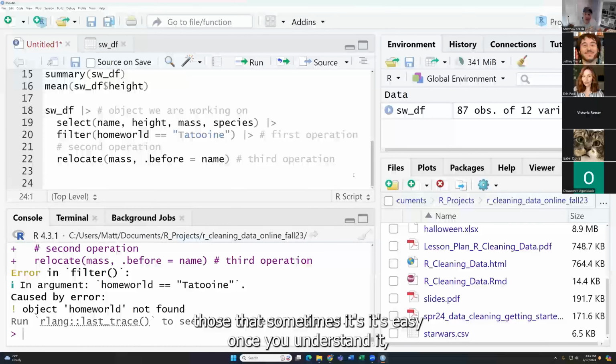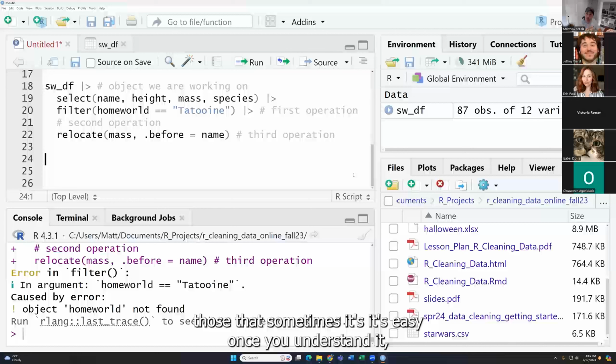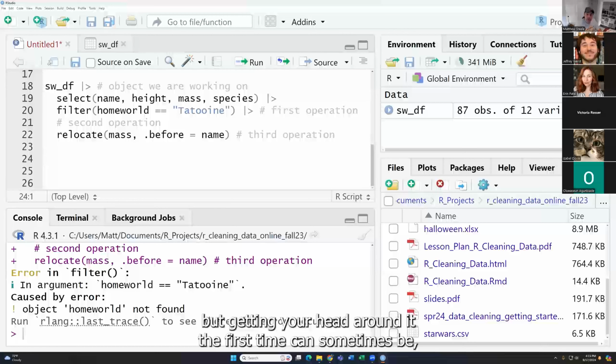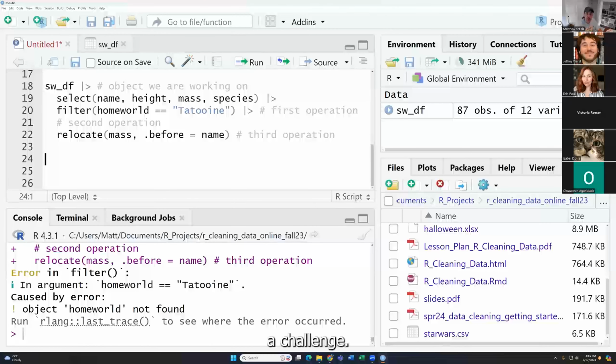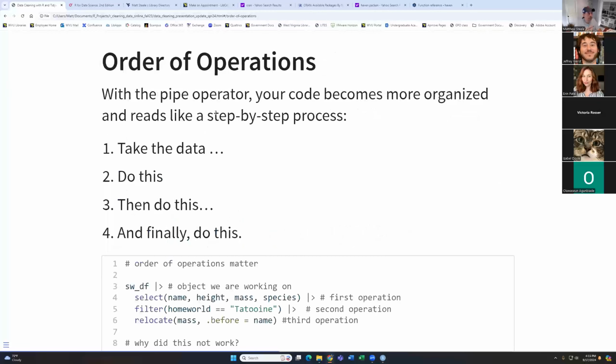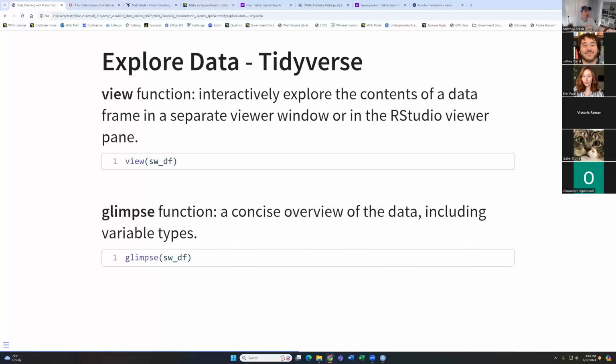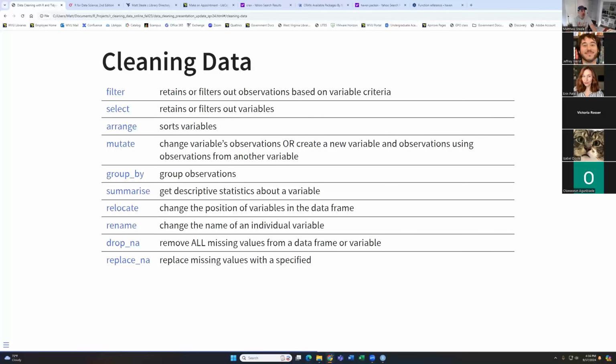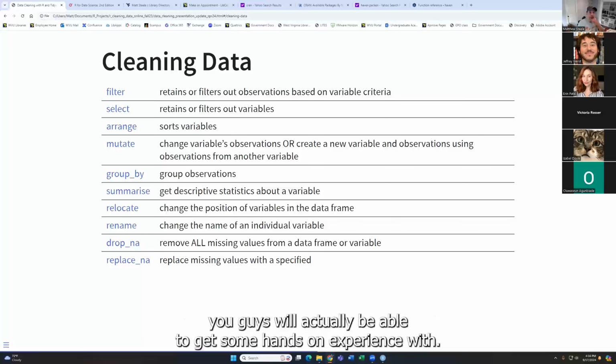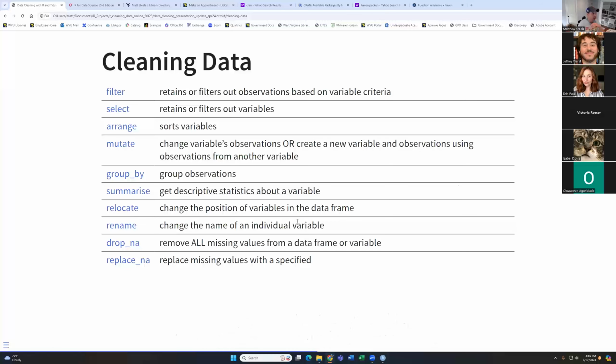It is one of those that is easy once you understand it, but getting your head around it the first time can sometimes be a challenge. Okay. There are no questions, and we're going to get to doing stuff that you will actually be able to get some hands-on experience with. We're going to try and run all these various functions that are available to you through Tidyverse.